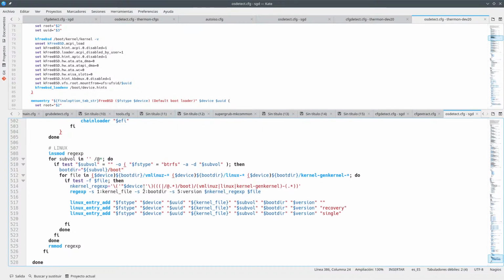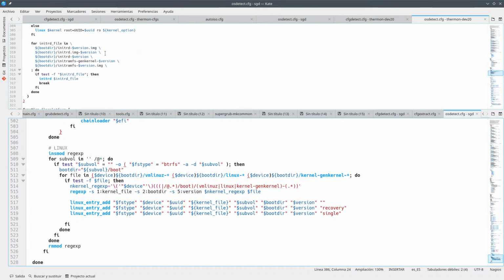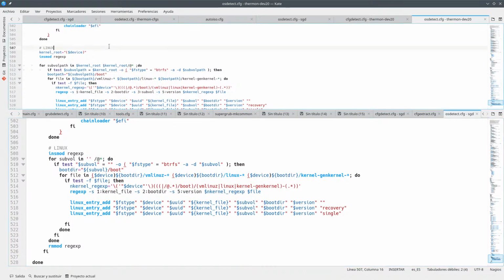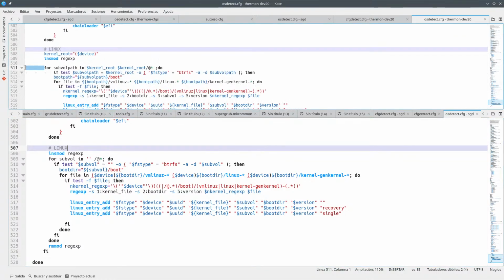Let me show you. Here on the top we have Thermon OS Detect with their own changes. So we go here to Linux too. Here you can see how he managed to add some tabs. I don't like tabs, so this is not right. Let me fix this real quick. Something like this, isn't it? And like this. Okay, so this is the first thing we fix on his fix.